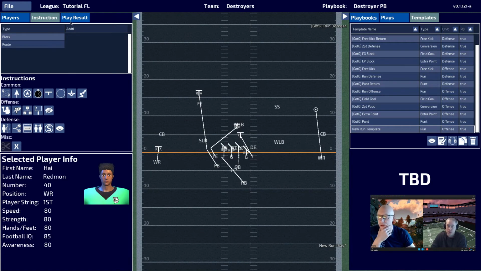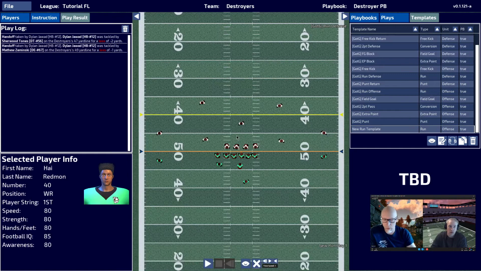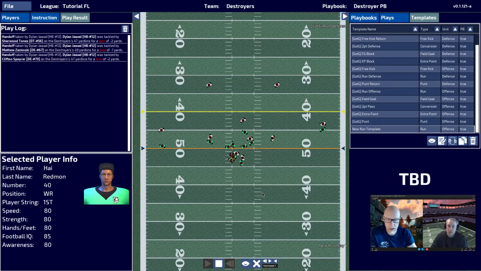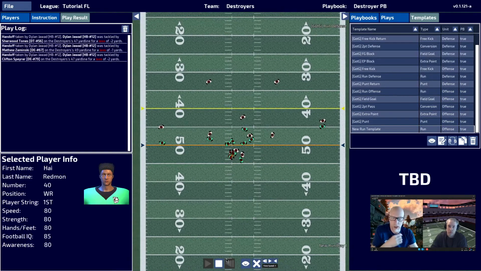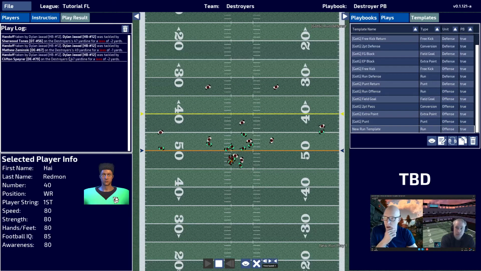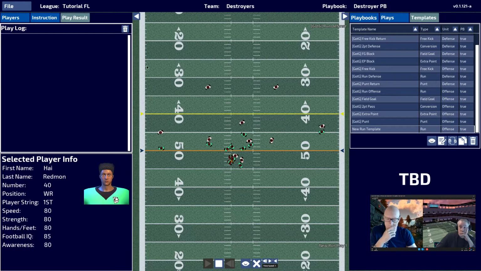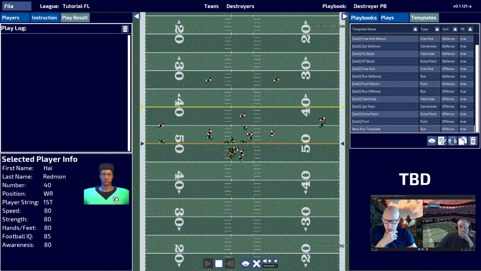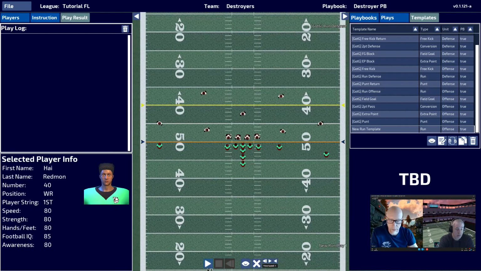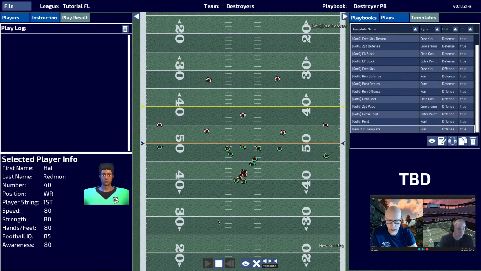Just another thing real quick: when you run a play in the practice field, two things. One, the play result will give you the outcome of the play. Very straightforward. You can clear it by clicking the trash can. And then finally, down at the bottom row, touching on these buttons again, there are hotkeys for these that make it a bit easier to run. So the R will run the play.